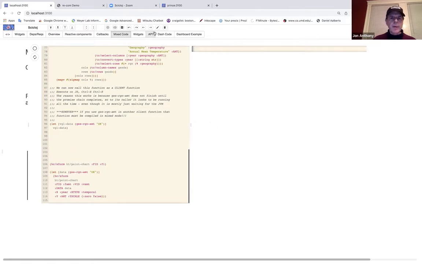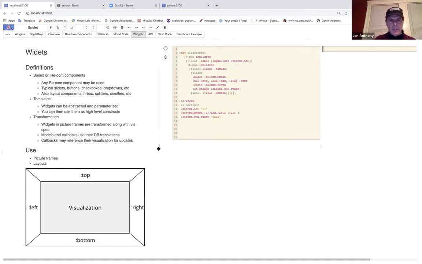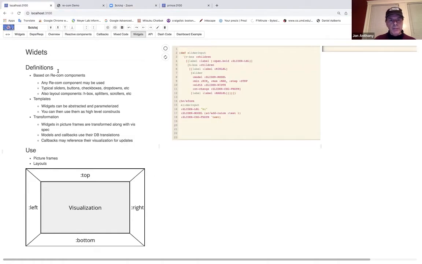All right, let's go on now. So let's talk a bit about widgets. And widgets are a kind of glorified component. So it's the component level version of abstraction using templates, as in this talk here, but for defining higher level widgets.